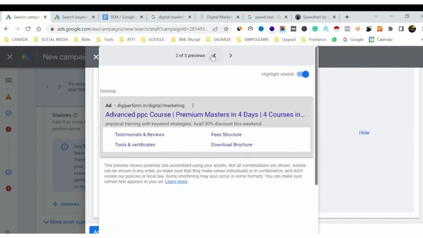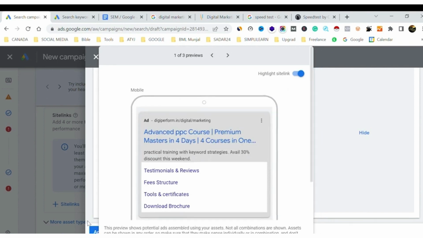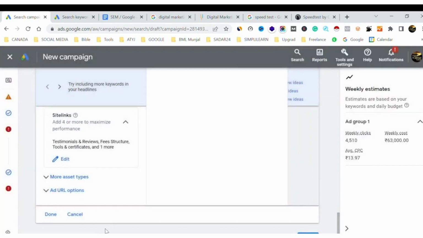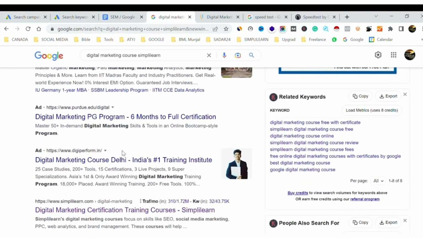So your ad and your 4 extra links have actually been added. This is one which you can apply now, and now your ad has the extensions. In addition to that, you might have seen somewhere that your ad has the number as well. Sometimes you see the number being given here.